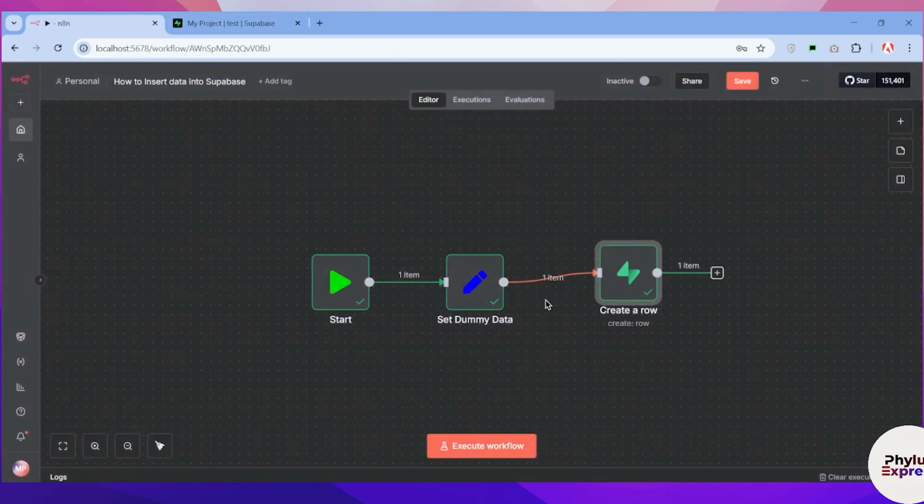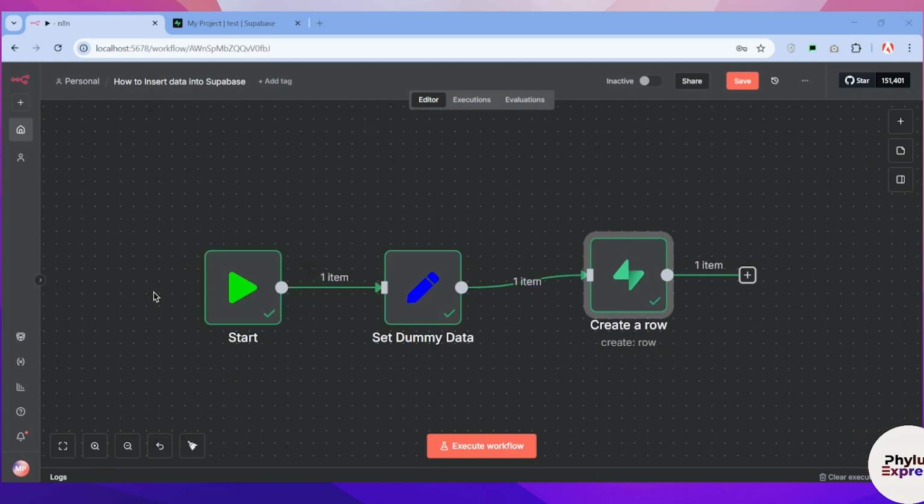So you can do a lot of things after this. Once it is connected, you can insert a lot of data and create a workflow using that database. So yeah, if you have a lot of data, you can build automation based on that.